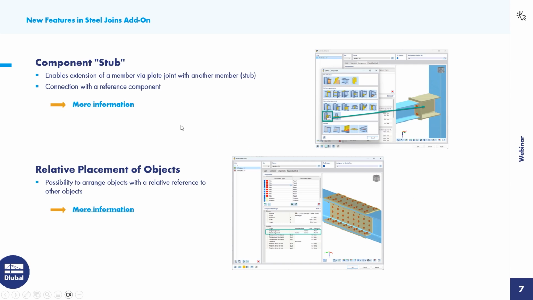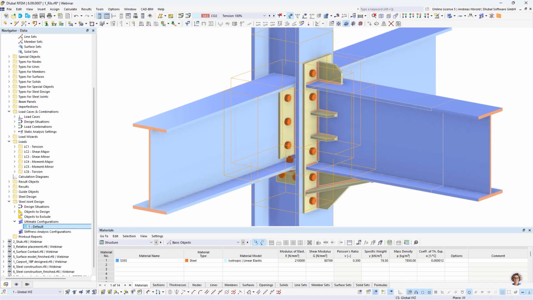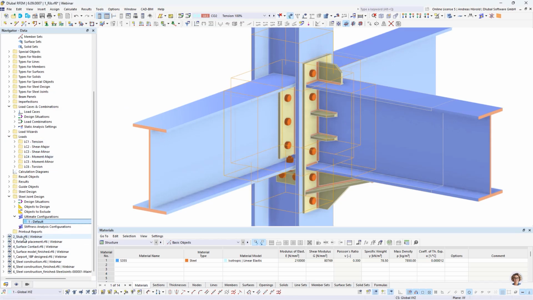Next slide. And next new feature, the component stub. Yeah, it enables extension of a member via plate joint with another member. And if you add such a component, it's not considered for the stiffness of the global model, but for the connection. So let's turn back to RFEM. The next prepared model.